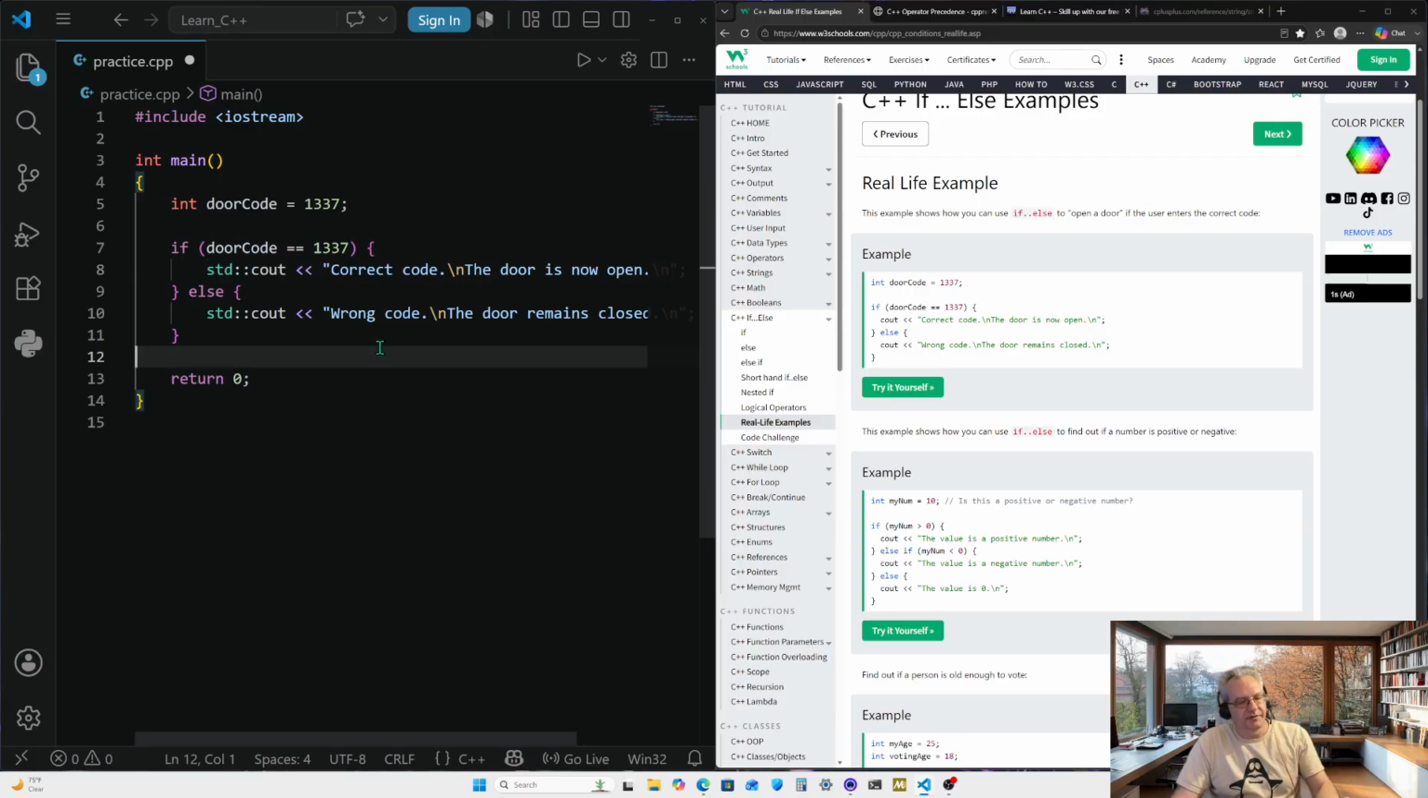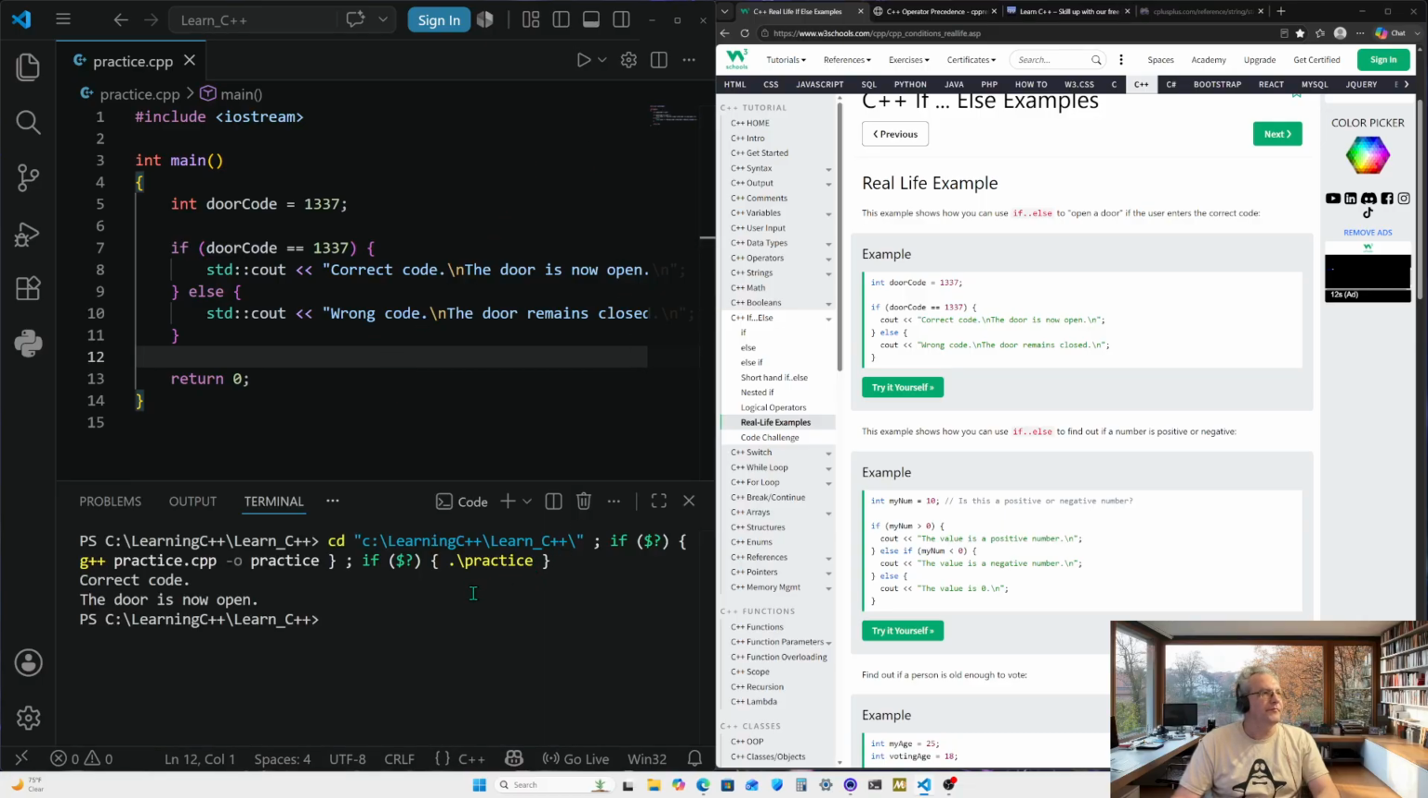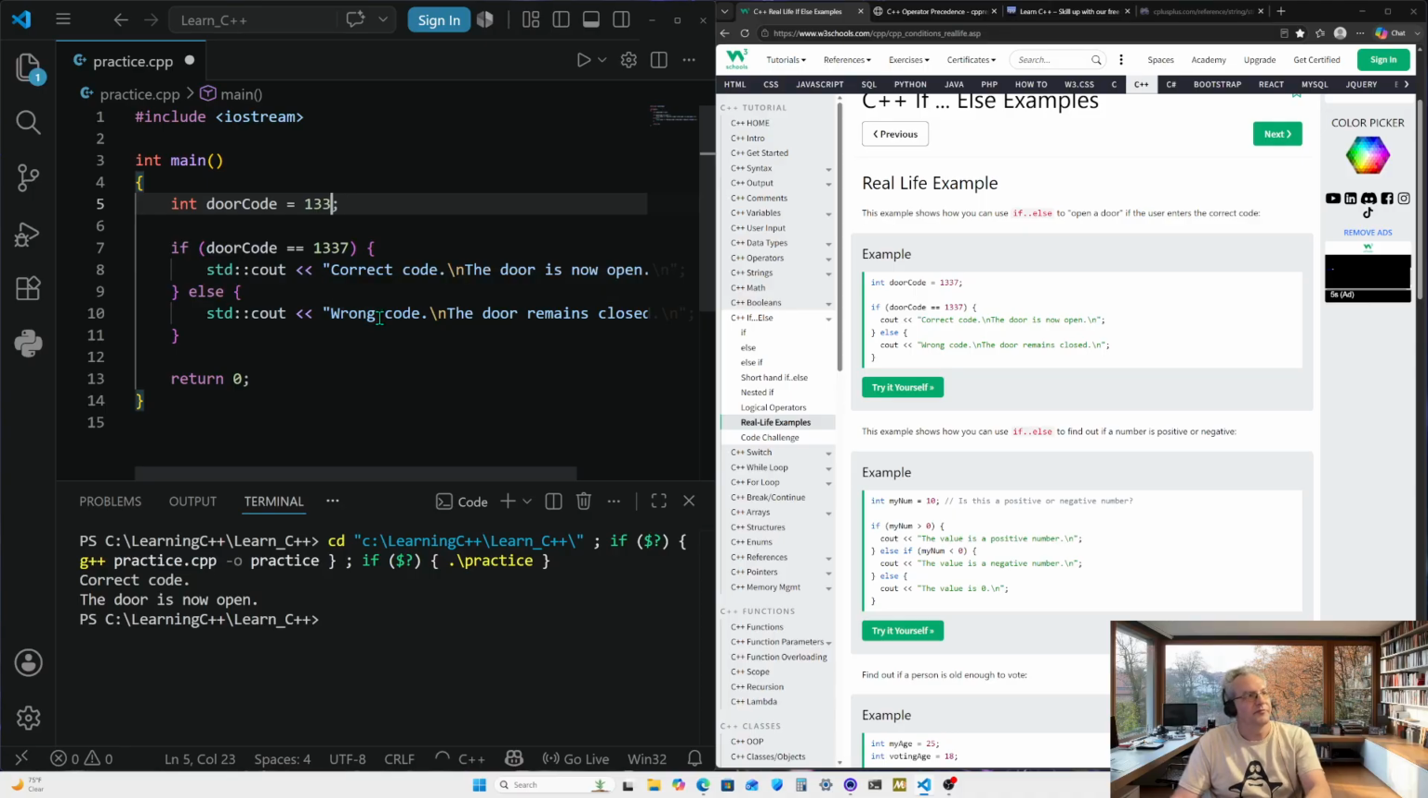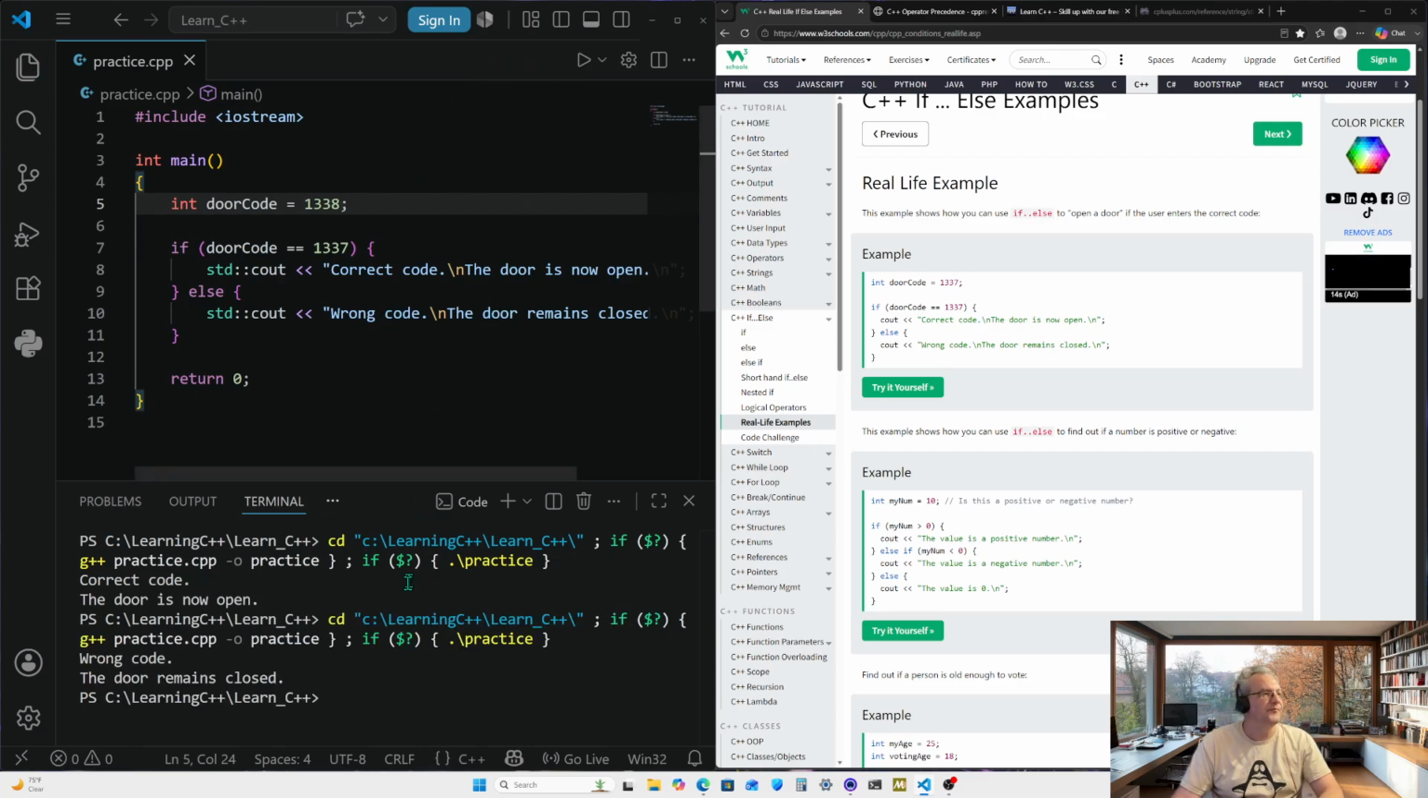So we got our code. Let's go ahead and save it, run it, and correct code. Door is now open. Now, if we were to enter the wrong code by mistake, our finger slips and doesn't hit the 7, it hits the 8 by mistake. Save it, run it. Wrong code, door remains closed. So pretty simple right there.